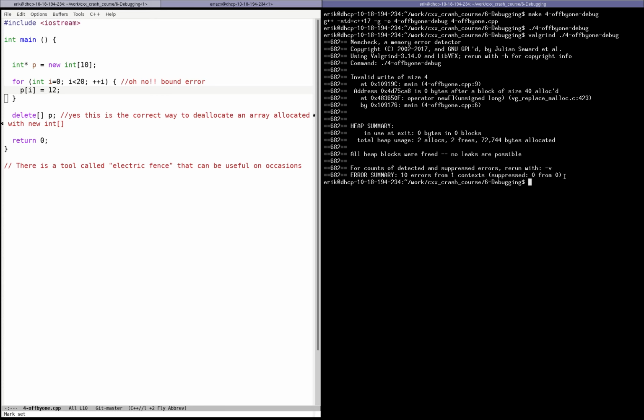Notice that Valgrind also suppressed some of these errors. There were more errors happening. It tells you there were 10 more errors, but because they all looked the same, it just didn't display them. There are parameters that you can pass to Valgrind to let it know that you want to see all of them. You can go ahead and do that. It's not going to be very interesting here. It's just going to report the same error 10 more times.